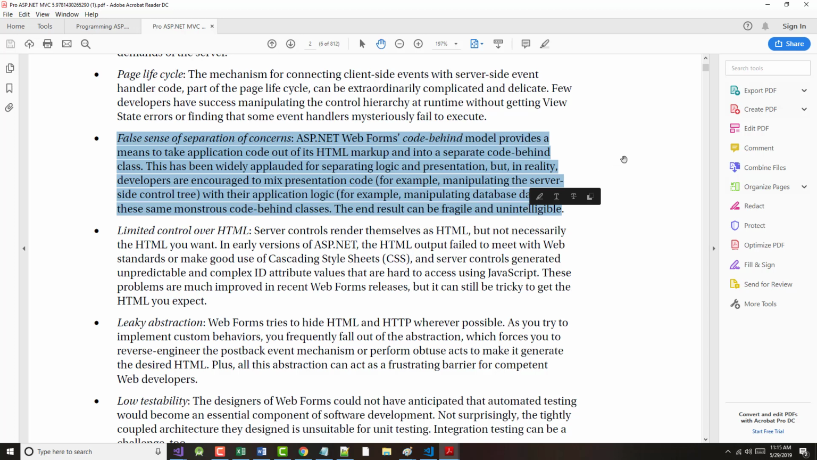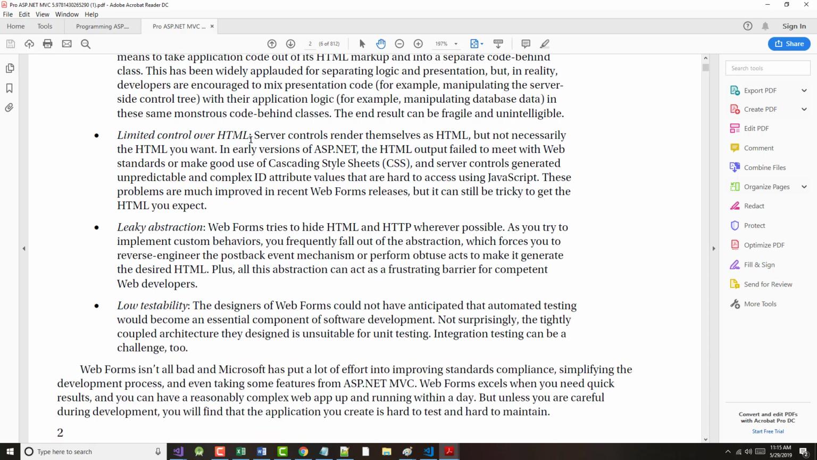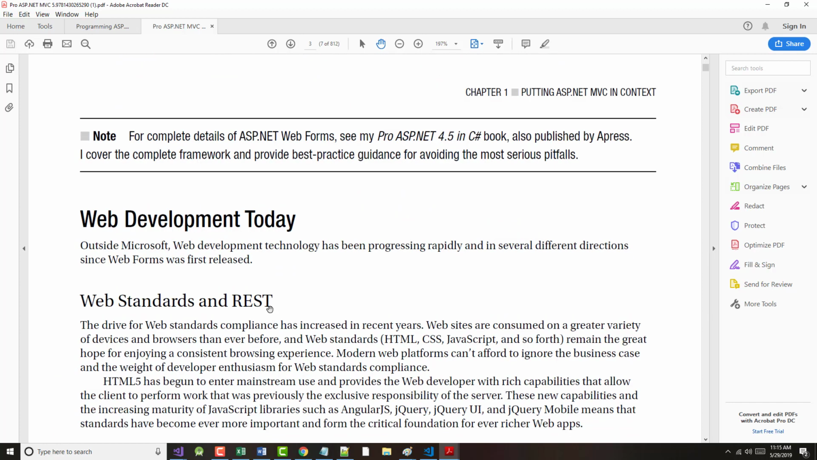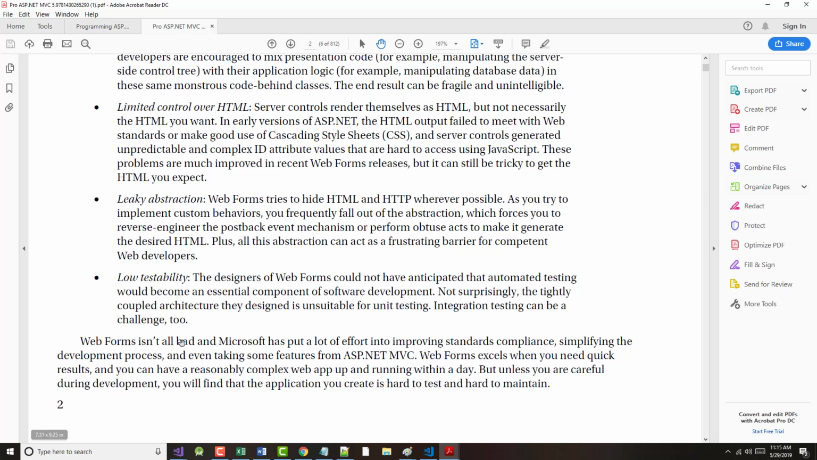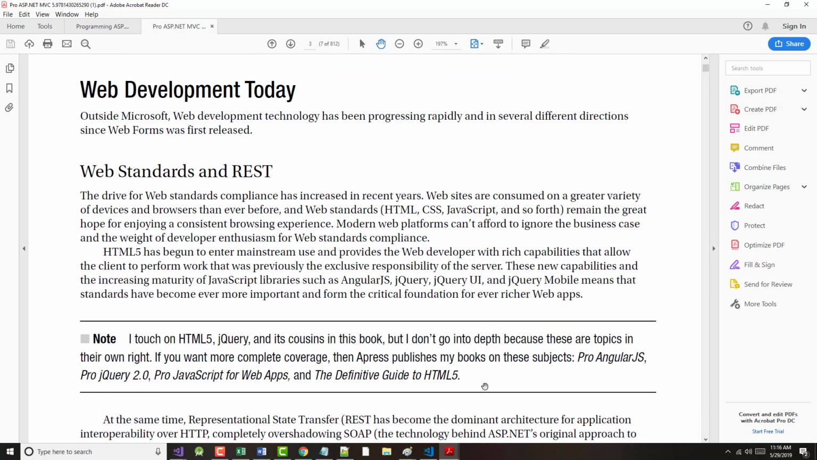You've got limited control over the HTML, leaky abstraction, and it's not that great for testability. Now notice what it says here: Web Forms isn't all bad, and Microsoft has put a lot of effort into making them better. Which is always a good thing.